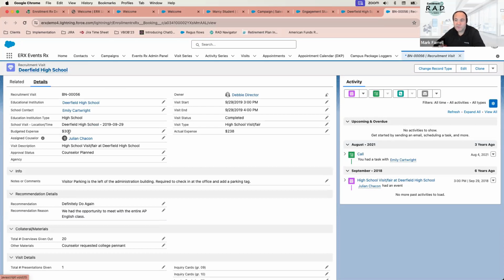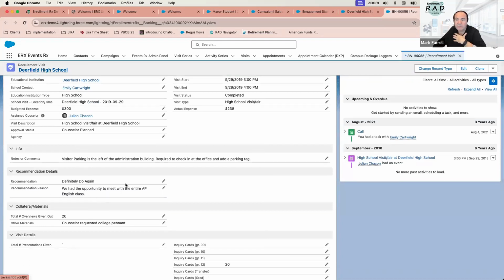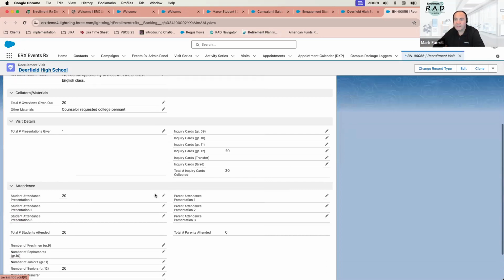I can create fields or use existing fields for notes, right, about parking, where to go. I can even, for myself, put recommendations like, yes, I will do the school again, or no, I won't. Or maybe something's coming up at the school and you have to not go during certain windows that aren't good for the school, right? Or certain hours, certain days of the week, things like that. It allows you to track all of that, as well as how many people you actually saw, or how many students came and talked to you, for example.